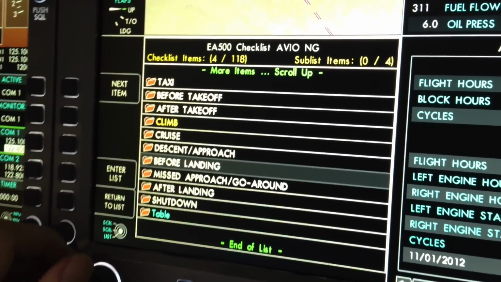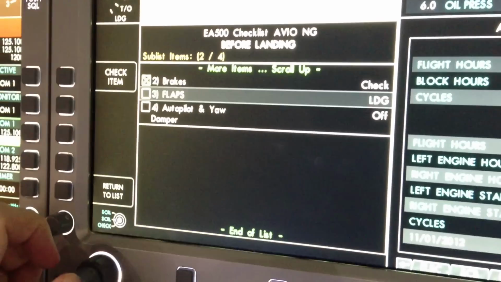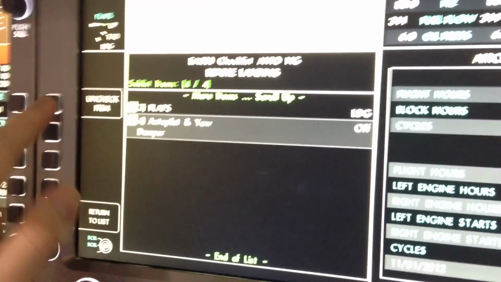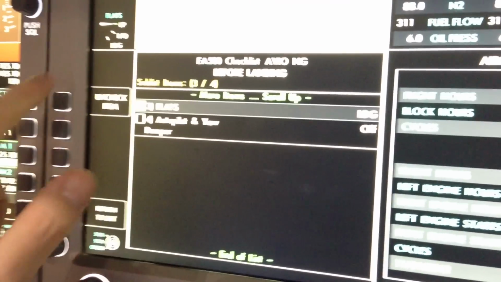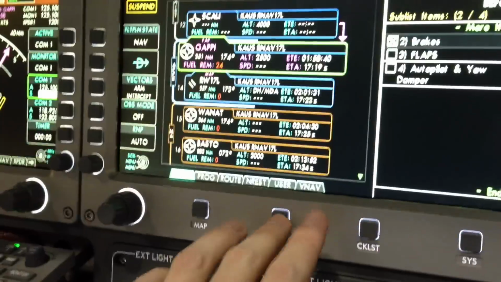You click on, say, before landing: gear, brakes, flaps, and as you check them off, they become highlighted, and you can also just uncheck them. What else is new? Let's go to the FMS tile.